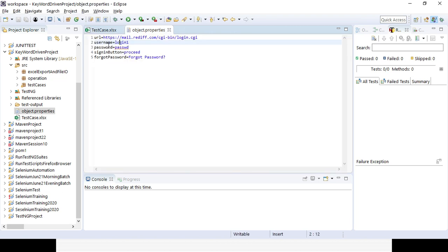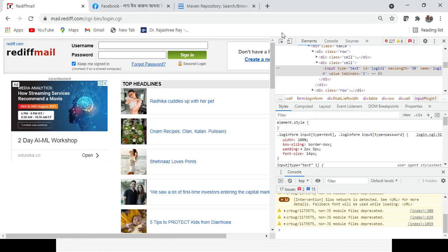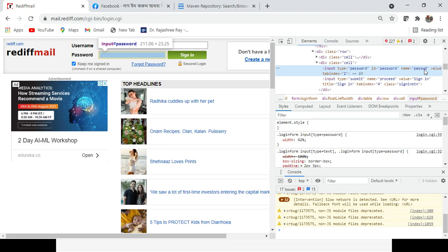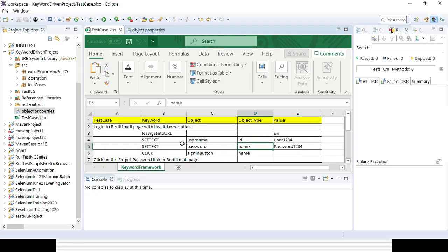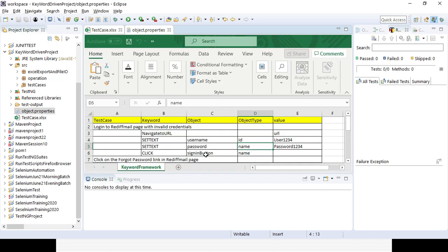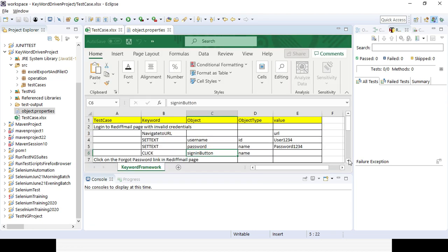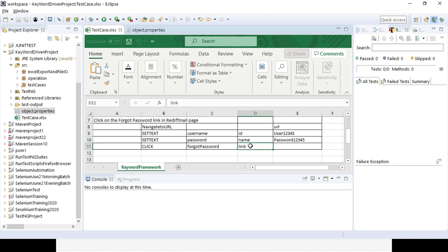Similarly, for the password I am recognizing it with the help of name, so I am giving that password name. Similarly for each and every field, the name is passwd, so I am giving that value here. Similarly for each and every field, I give the relevant value in the properties file. That is my second part. For the sign in button, I am also matching it with that field's object name in the properties, and that value I enter in my object properties file. Similarly for forgot password, that is my element, that is my value, and that is my attribute. I want to link it with the link. So these are the two steps.